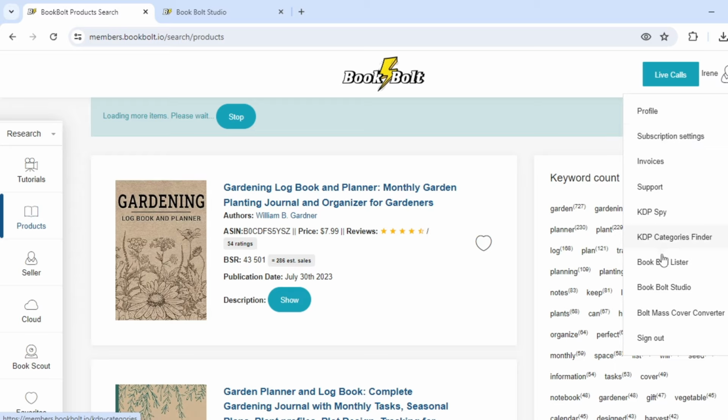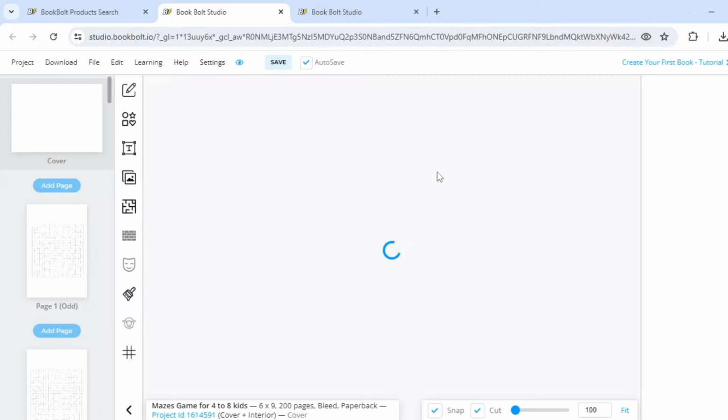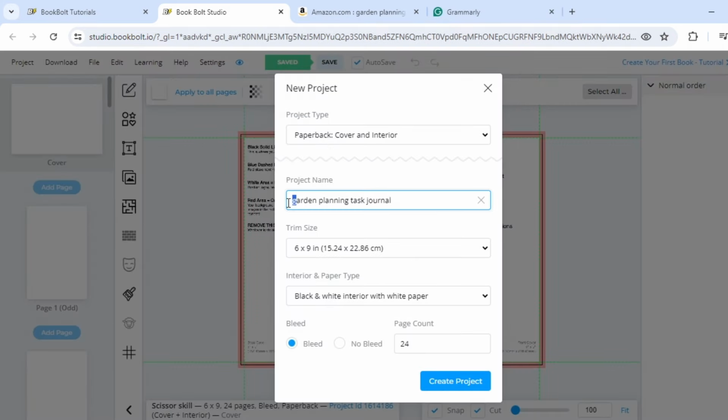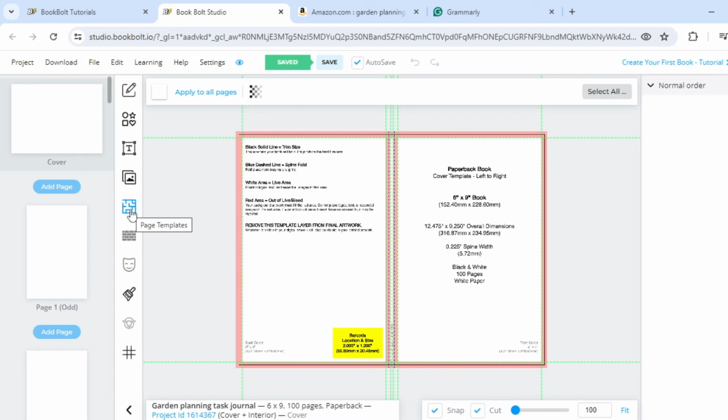To generate the books, you need to click this human icon. From there, you need to click the BookBolt Studio icon. Once you click that, you need to provide some details. According to those details, it will generate the book. Project type, paperback and cover and interior. Project name, I'm giving garden planning task journal. Size, I put the default, 9 by 6 inches. Interior and paper type, black and white interior with white paper, and I put in a bleed to make it smoother. Now click here to go to page template.